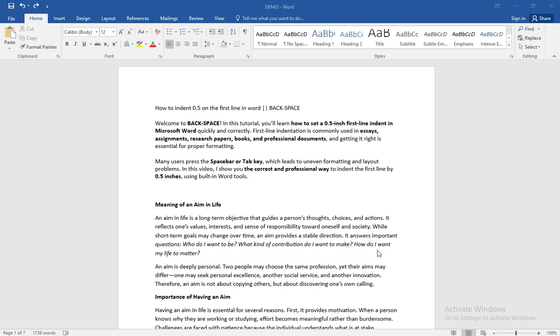Welcome to Backspace. In this tutorial, we will learn how to set a 0.5 inch first line indent in Microsoft Word quickly and correctly. First line indentation is commonly used in essay assignments, research papers, books and professional documents, and getting it right is essential for proper formatting. Many users press the spacebar or tab key, which leads to uneven formatting and layout problems. In this video, I will show you the correct and professional way to indent the first line by 0.5 inch using built-in Word tools. So let's get started.